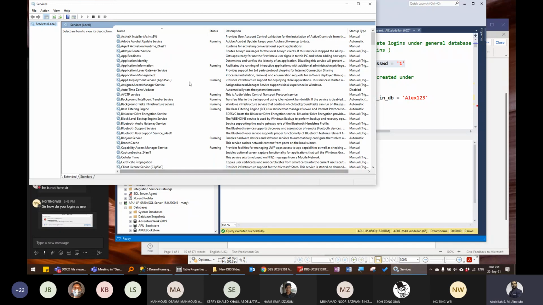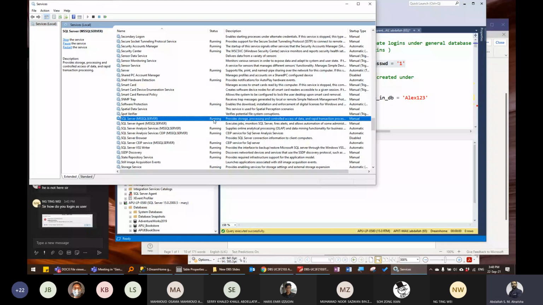And here in the services, you'll search for SQL Server. So this is the service. Now the first instance usually is called MS SQL Server. So I'll go for this one, right-click, then I'll do what? I will do restart. It will work.